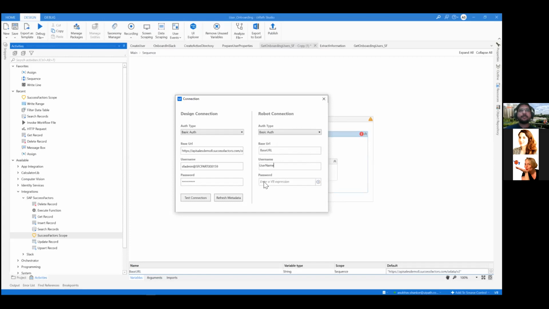And this will be used to actually run the robots. But in design time, while we design the workflow, this is going to be used to actually work on the real-time data using the activities. The other thing that you see here is called refresh metadata.